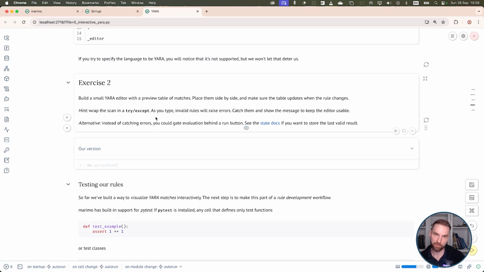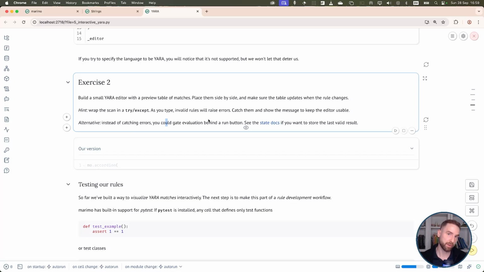There is something more sophisticated you can use if you don't want it to be 100% interactive. This will actually work in the way that as you type, the rules will automatically be evaluated on the binary, but you can also use the run button and stop functionality that we showed for the more computationally intensive cells in the strings section. You can also look into using state, but that's a much more advanced concept.